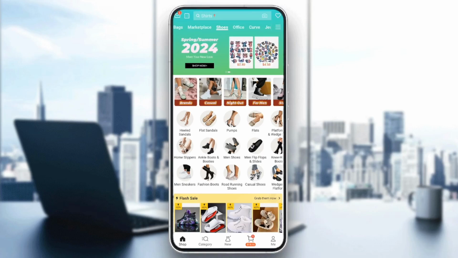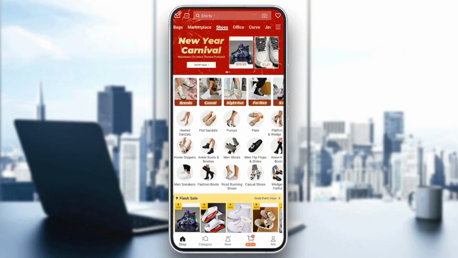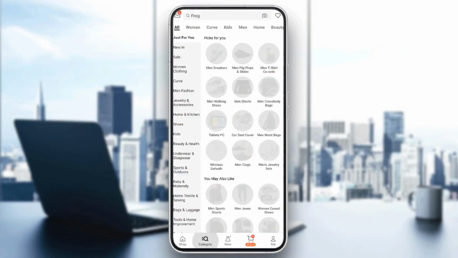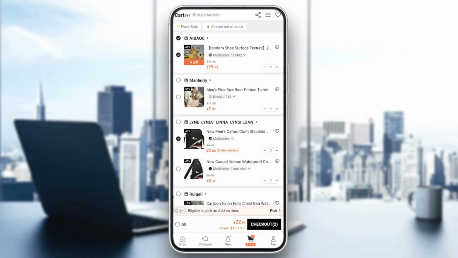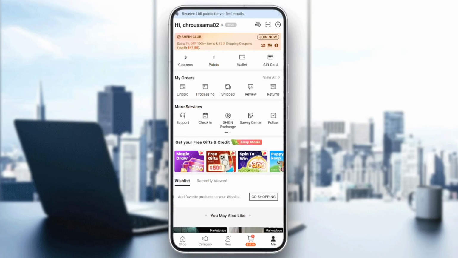So right here in the bottom, you're going to find all of the sections. There is the shop section, category, new. Right here, you're going to find your cart. And here you're going to find your profile section. Right here in your profile section, if you go to the top right corner, you're going to find three options.